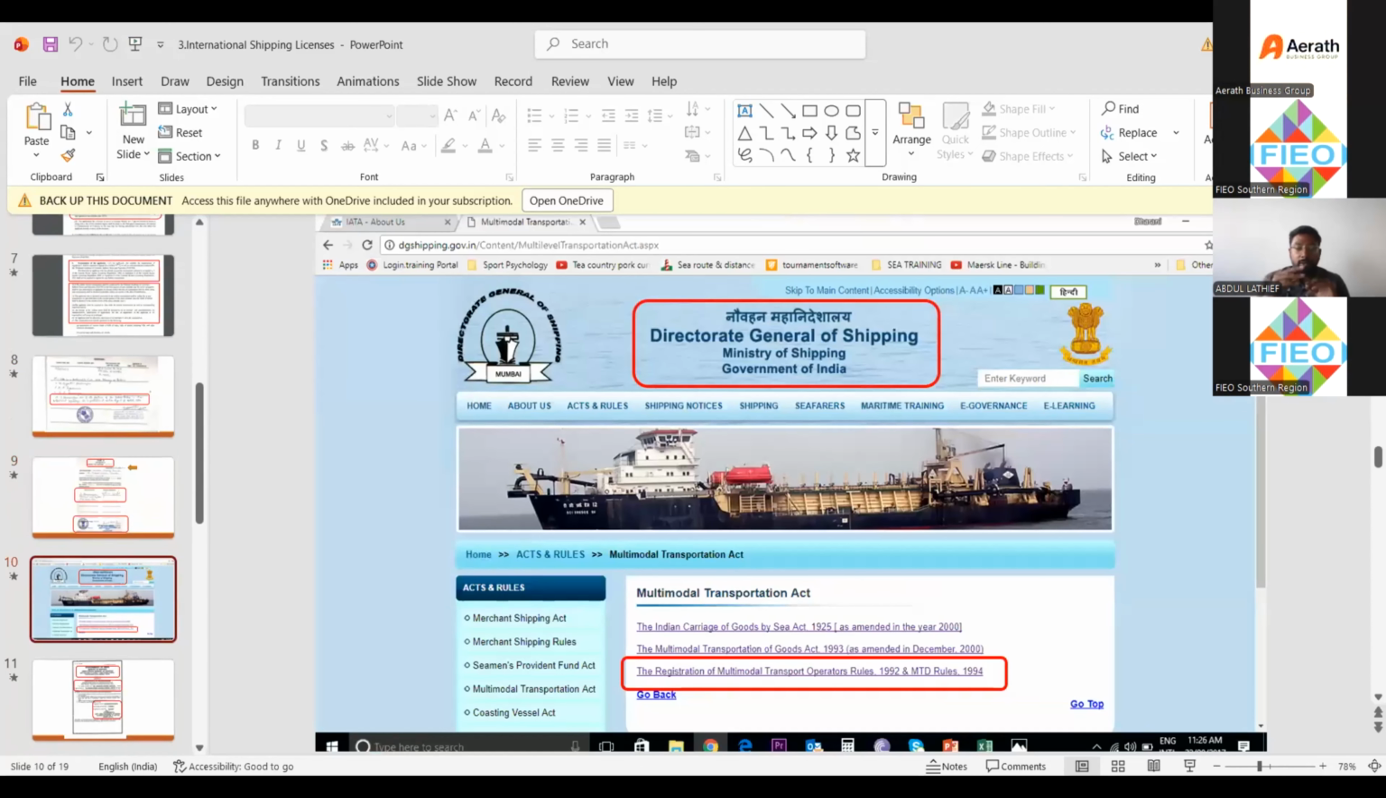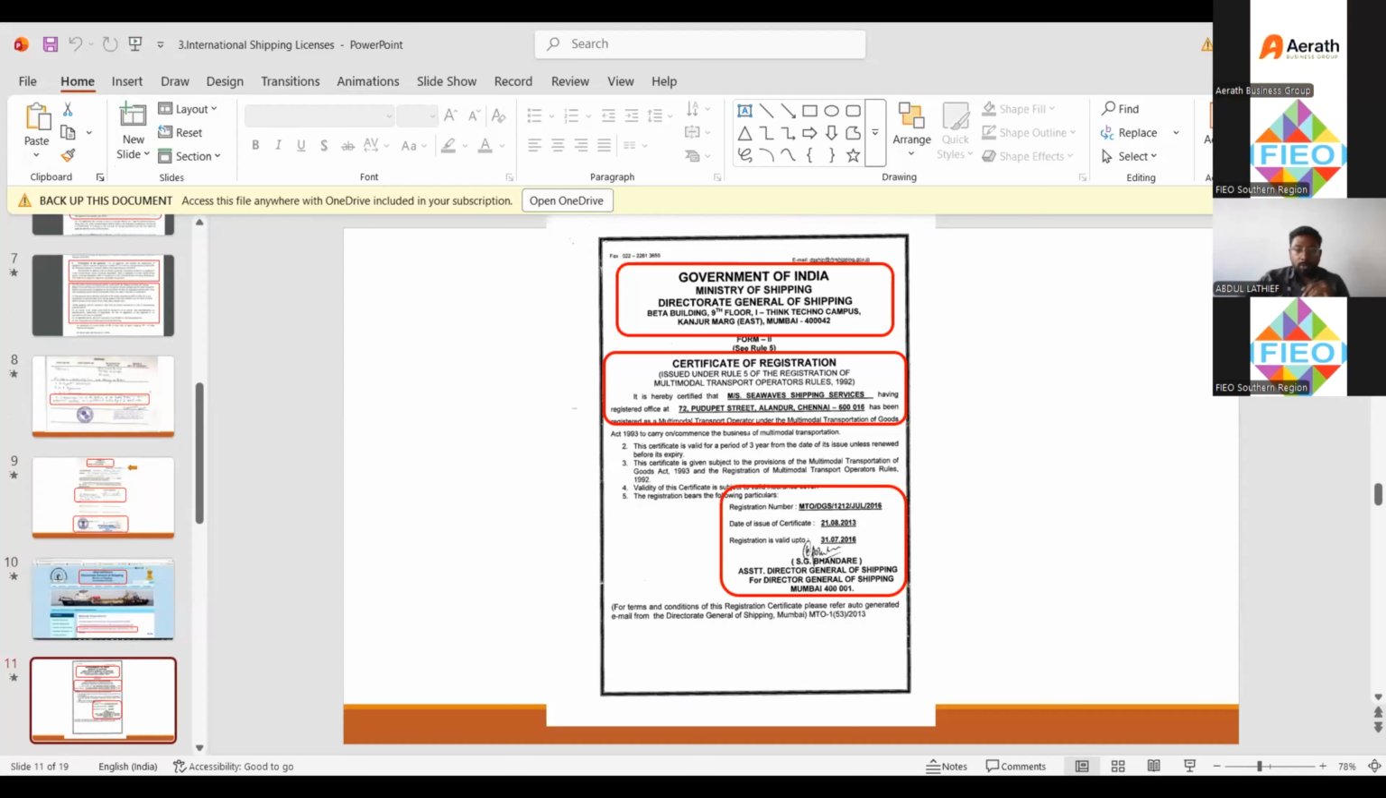This is the Director General of Shipping, Ministry of Shipping, Government of India. So in this only we have to get registered. Only then can you get a license from DG Shipping. You can find our DG Shipping license. It's called the MTO number. Only then can you issue the House Bill of Lading.